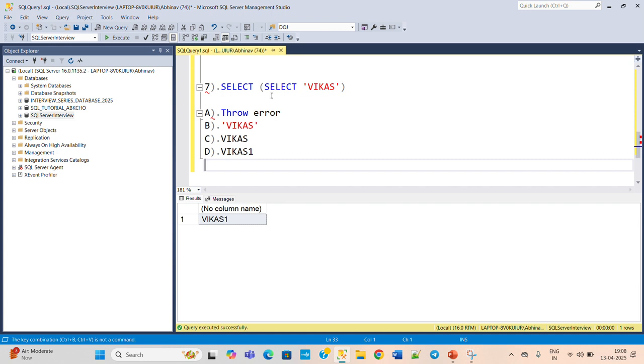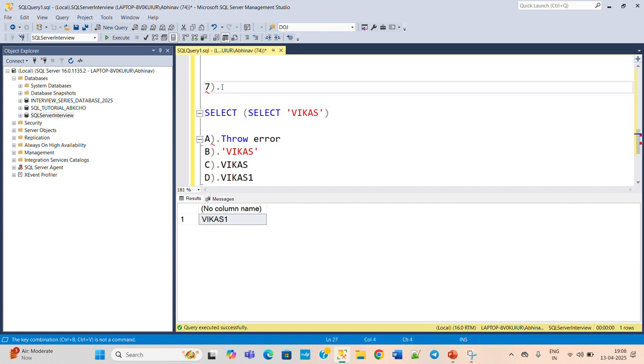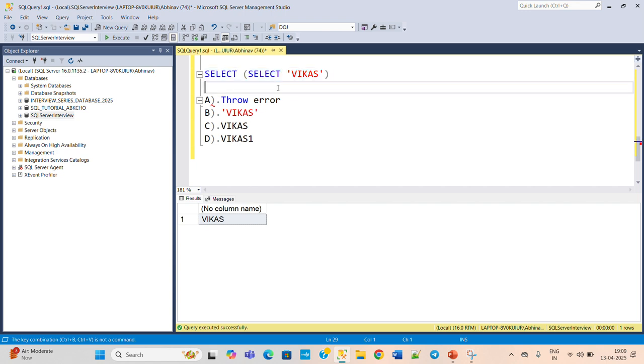So select, and then select Vikas. This particular select will provide one output, and this select will capture that particular output. So you can see here it will show Vikas, because this is executing as Vikas, and currently at output we have Vikas. So this select statement is also selecting Vikas only. So the answer will be C, Vikas.